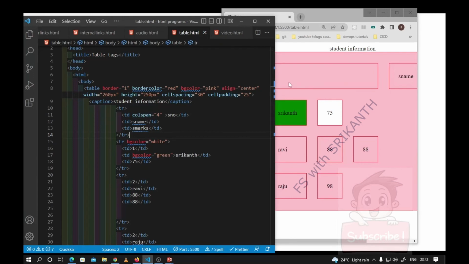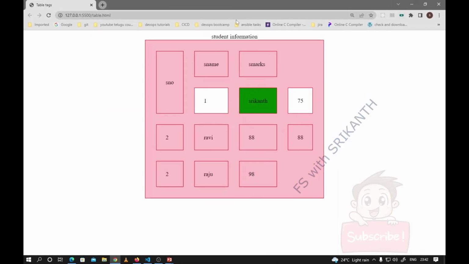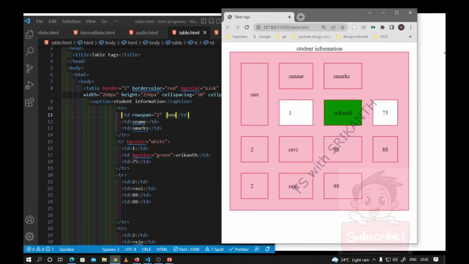It is also possible for one cell to divide by row span. Yes, it is possible. Row span is also possible. Row span means one cell may divide vertically, the serial number again, and column span horizontally, right? That is the difference between column span and row span.